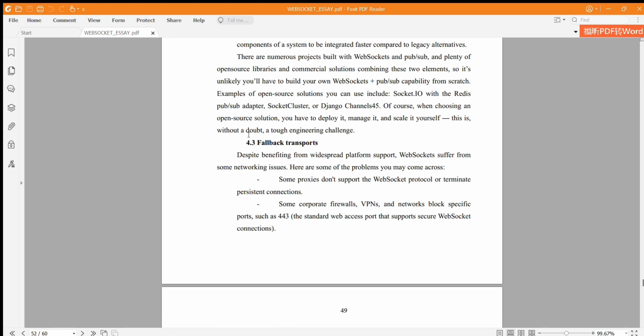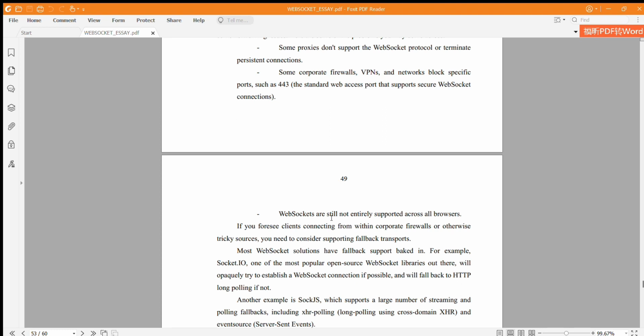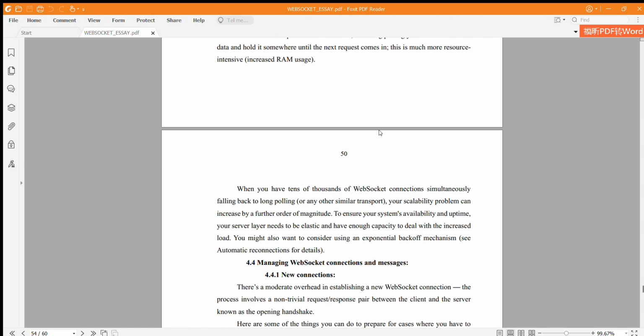And let's move to fallback transport. WebSockets suffer from network issues. Here are some of the problems you may come across. First, some proxies don't support the WebSocket protocol or terminate persistent connections. Next, some corporate firewalls block it, and older Internet Explorer browsers do not entirely support WebSockets. If you foresee clients connecting from within corporate firewalls or otherwise strictly secured networks, you need to consider supporting fallback transport.